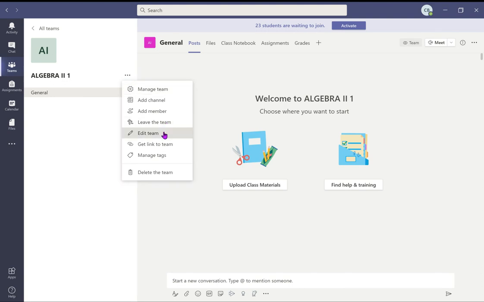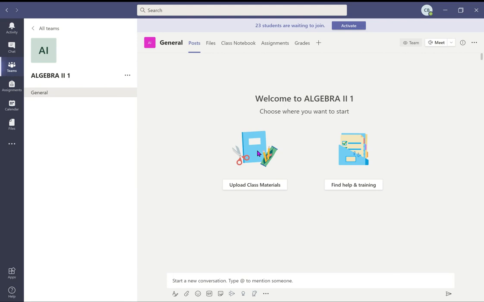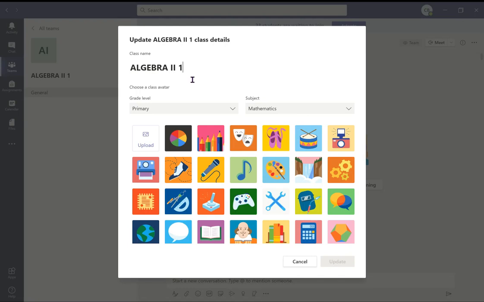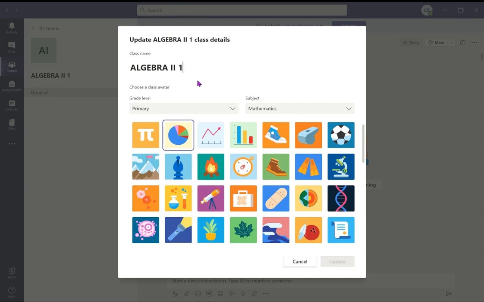So I'm going to go to Edit Team, and I'm going to change it to Algebra 2 period 1 Barbino. The reason I'm attaching my name to it is if I add ISD teachers or resource room teachers of students in my class, those teachers could potentially have numerous Algebra 2 sections, and I don't want them to get confused. I want them to know exactly what they're looking for and make it nice and easy.